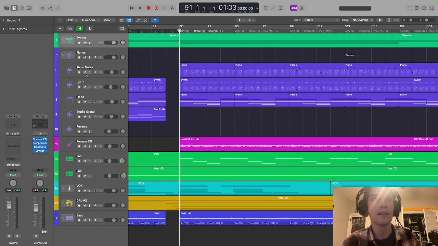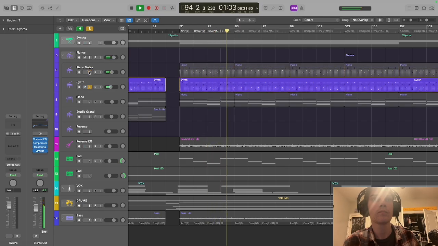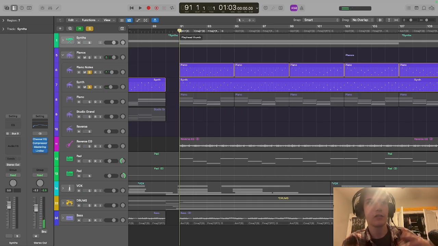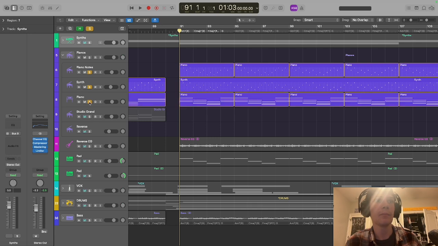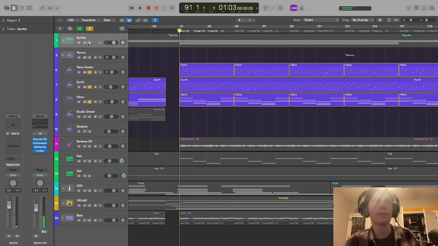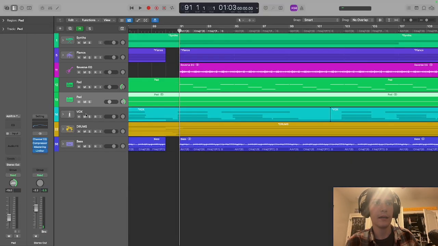And then for the pianos, you of course have these two. So you have the filtered one and then the regular one, and that's just a nice impact. And then you have the basic chords. They're playing throughout the entire song. I'll skip over that for now.